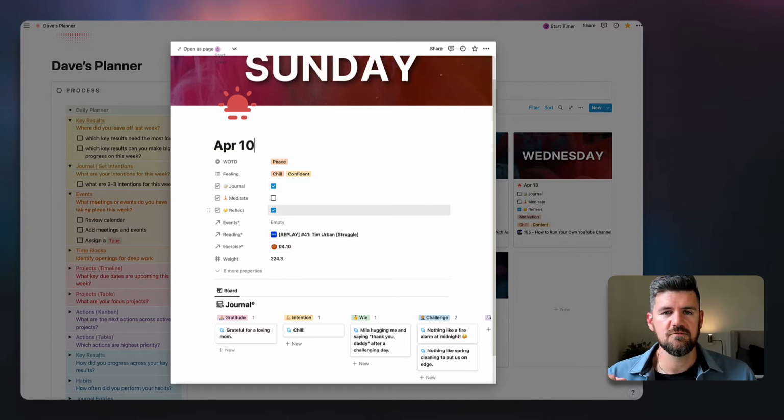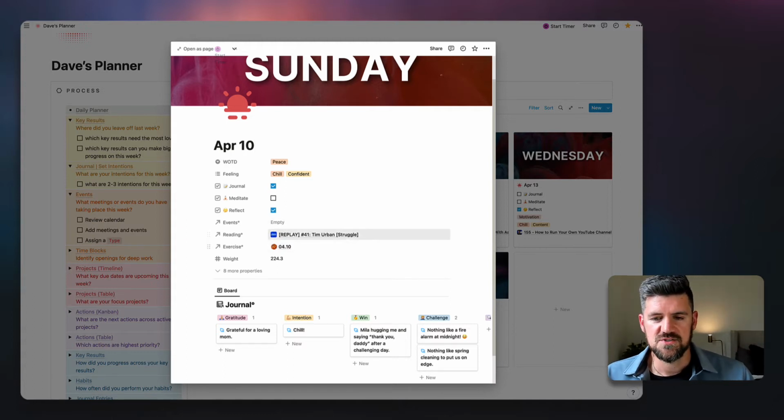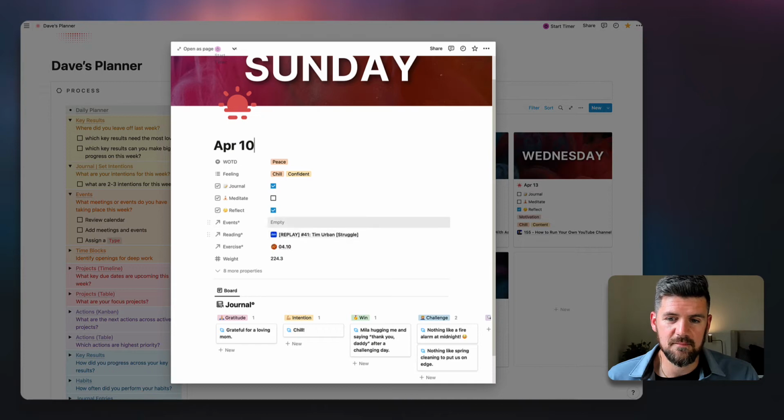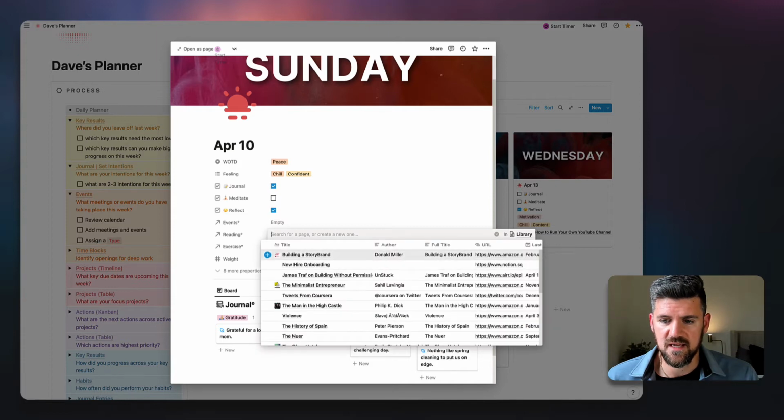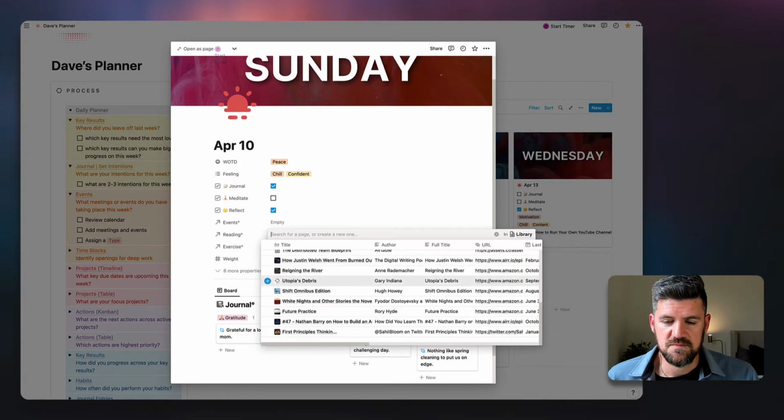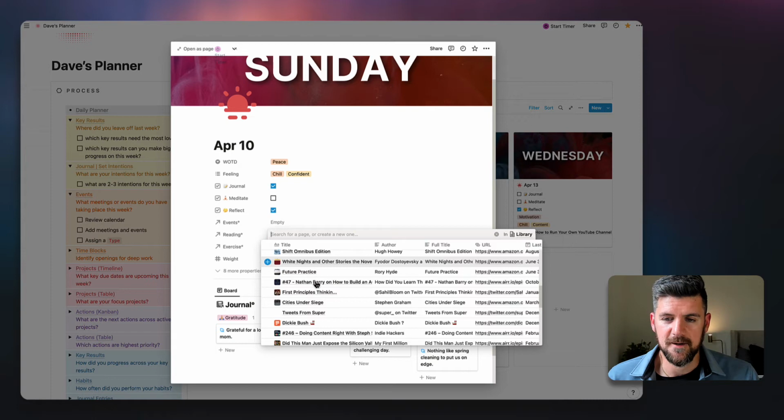Events could be anything from meetings, webinars, or other activities that are taking place, just as a mental reminder. And these last two, reading and exercise, are also bringing in information from other databases. Anytime you see that arrow, that means this is connected to, in this case, the library database. So this is seeing everything that's being pulled into the library.